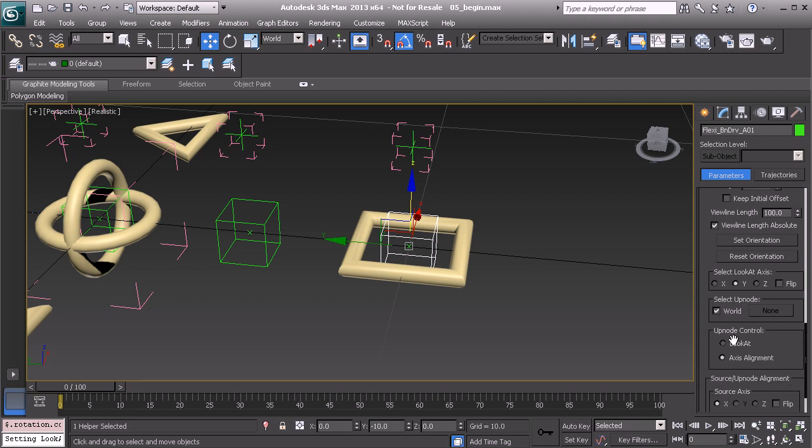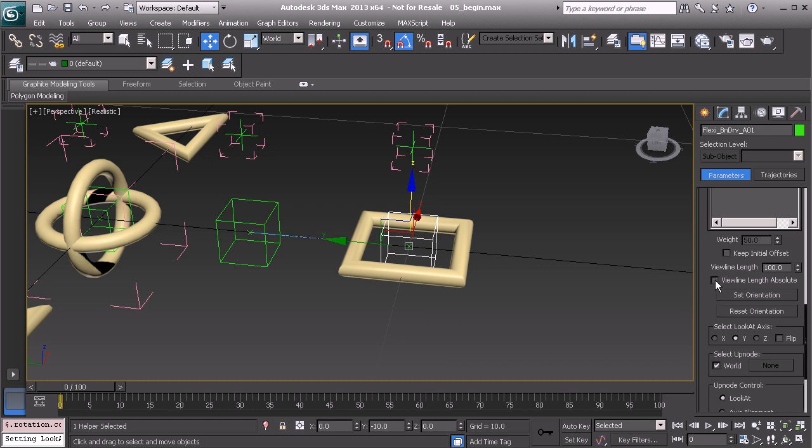I'll make sure that the up node control type is set to look at. We'll turn off the view line length. And we'll also go ahead and make sure that this view line length's parameter is set to 0. So we can always right click to zero out that parameter. If you would like to work with the view line, if you'd like to use that to assist you, you most certainly can use that, but I'm just going to go ahead and turn that off.